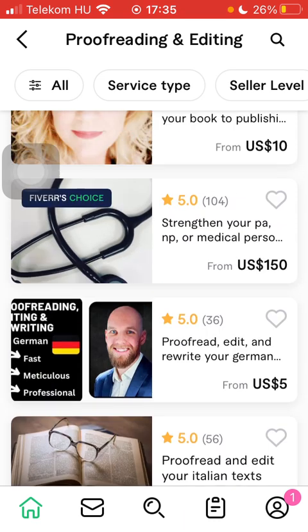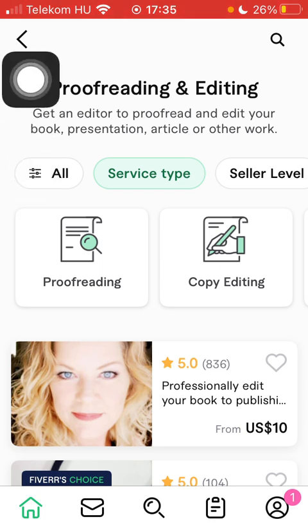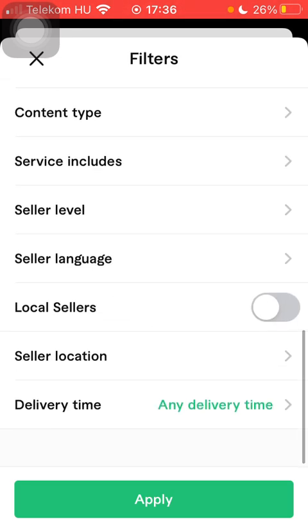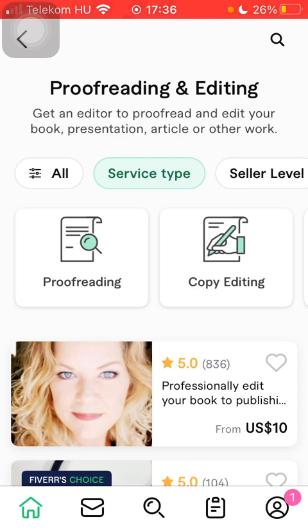If you are interested in any of these, you can tap on it, but you have the chance to apply additional filters that will narrow down your search. Here you can tap on all, and here you have the filters such as show pro gigs first, seller is currently online, recommended, best-selling, new arrivals, and so on. Then click on the apply button and then your filters will be applied.